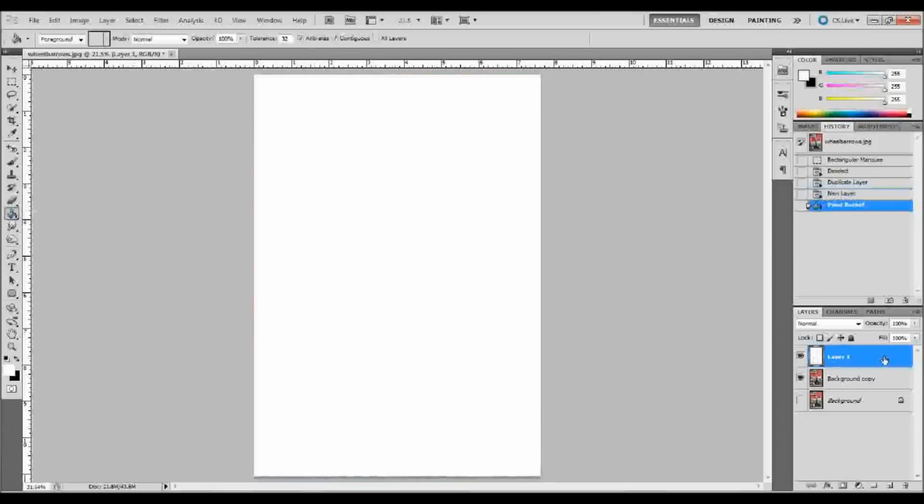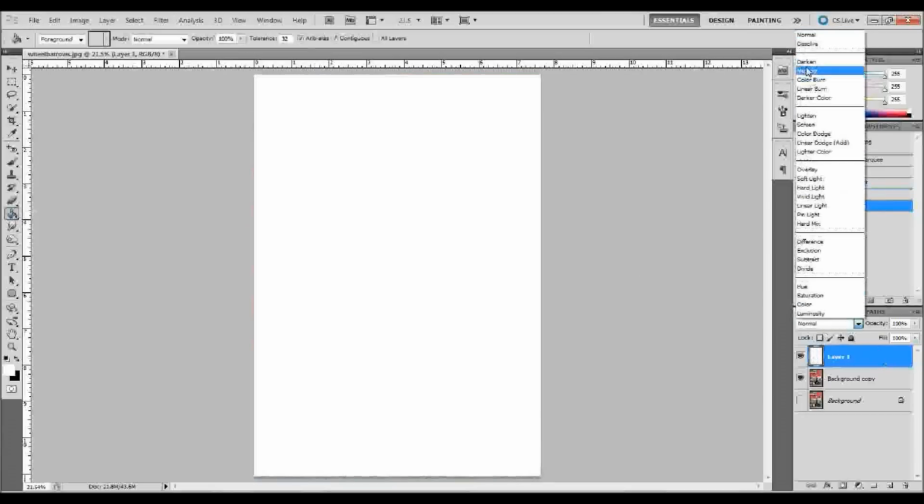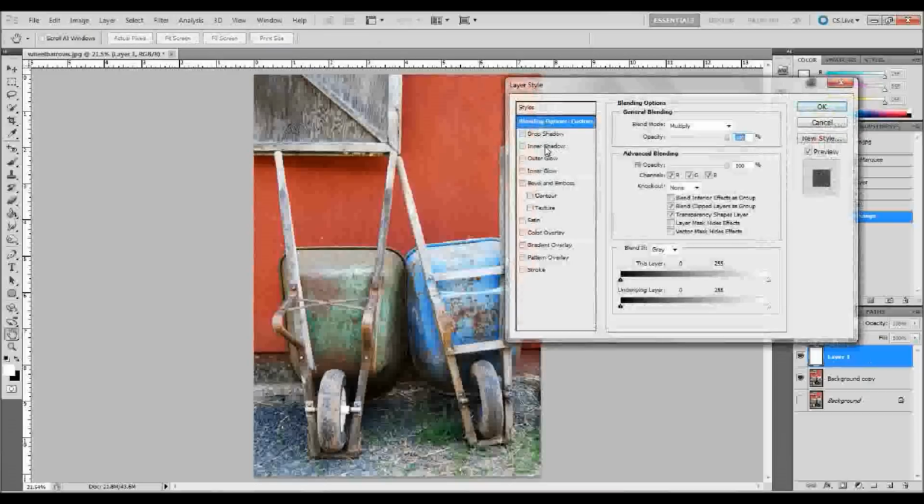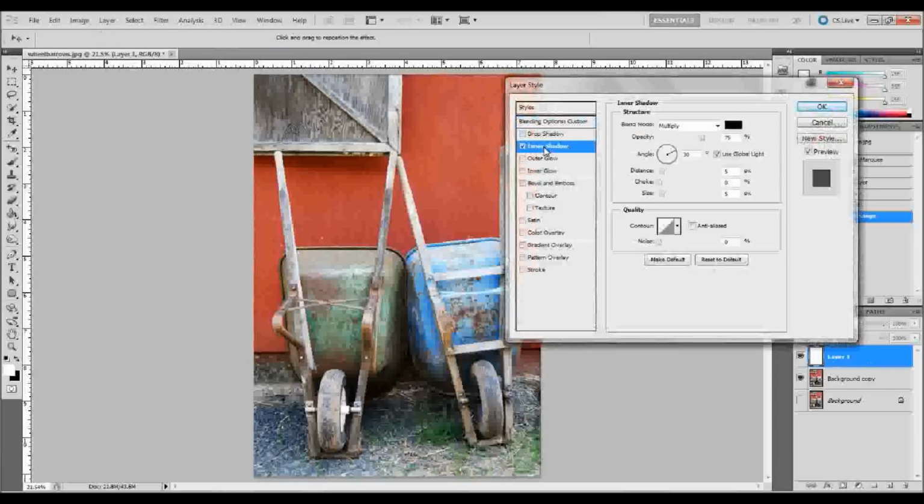Okay, the next thing that you want to do is set the blending mode to multiply so that you pretty much can't even see that layer, because the real reason we even made this layer is to put some layer styles onto it. So what we need to do is double click on that layer to bring up the layer styles and click on inner shadow, because that's what we want.